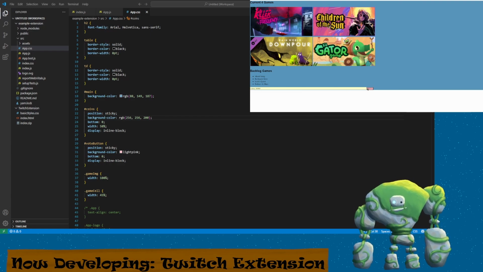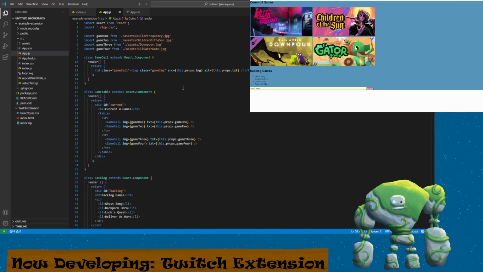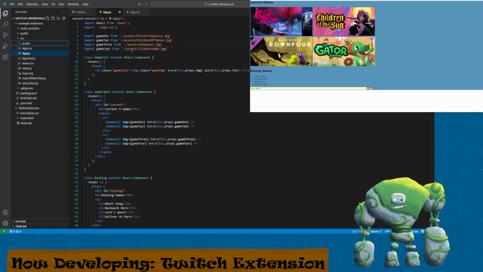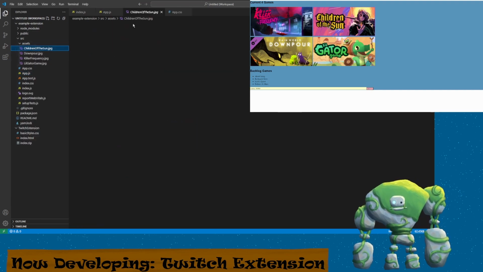Now we have like a coin spot. We have our vote button. Color mixing, yeah. And then we have the 4 games, which we could swap out pictures of by just swapping out their thing in the assets, which brings me to the fact that I'd probably want to just call these files 1, 2, 3, 4 or something. So it's a lot easier to swap them out.